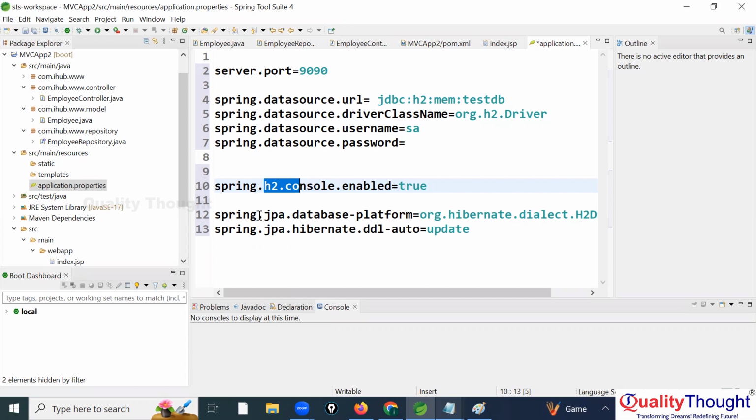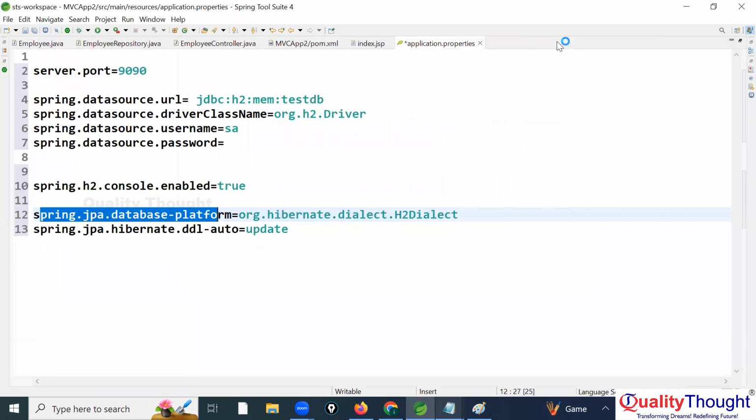The last we have what here? Spring JPA database platform. This is to interact with Oracle. This is used to interact with the H2 database. It's a dialect class. So what is the purpose of the dialect class? This class will describe to which database you want to communicate. So now tell me, to which database? H2 dialect means I want to communicate with the H2 database.